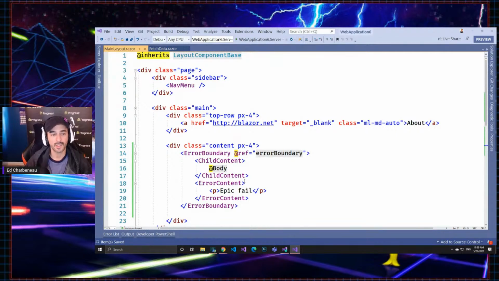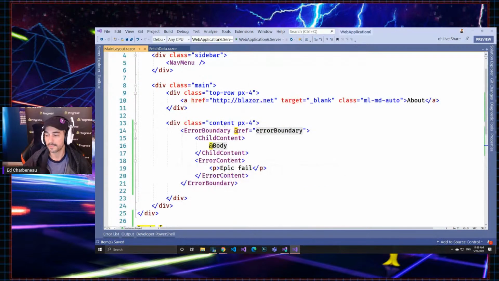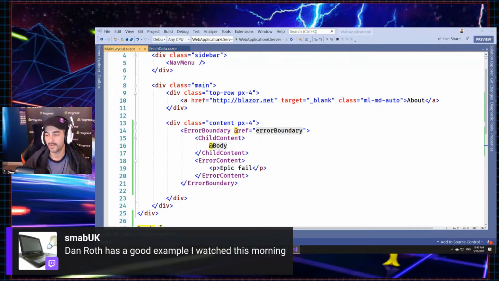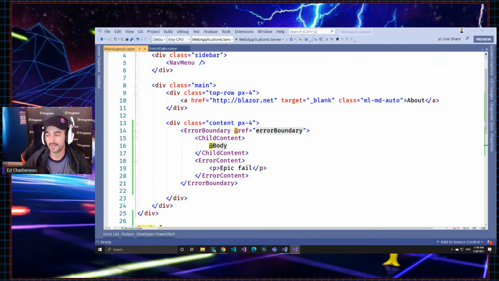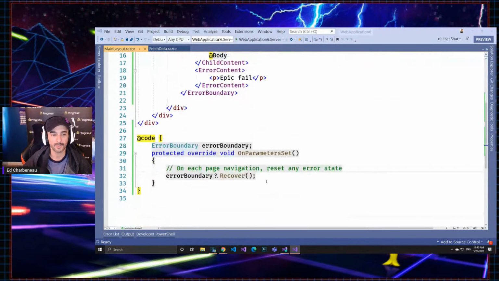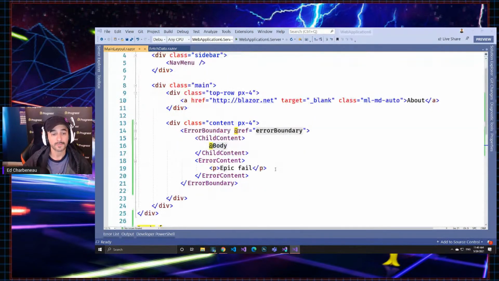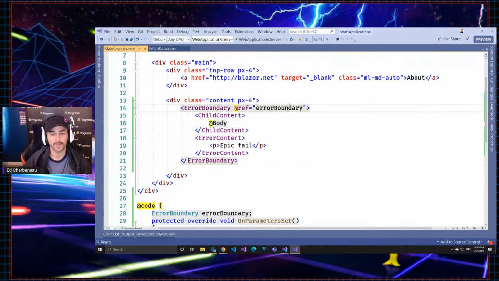I don't understand why I can't get the error boundary to pick up inside the component. Oh, Dan Roth has a good example this morning. See, I couldn't find his session on build, so I just gave up looking. I don't know what time that aired, but I'll go back and watch it on demand and see. What I would like to do is have this inside of my components so the components can error out.